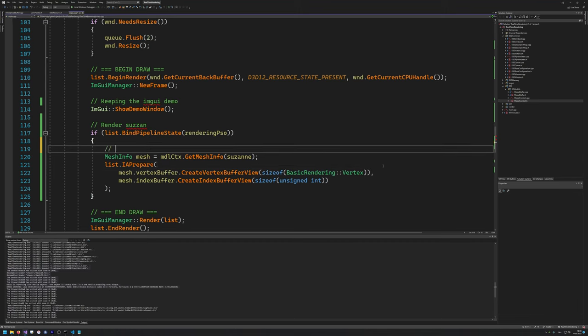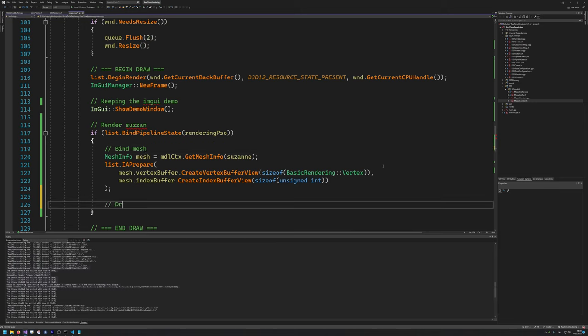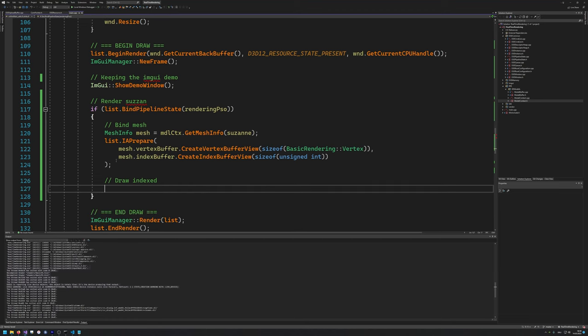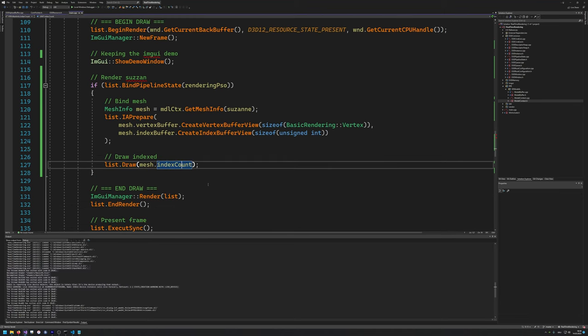Basically, we're going to bind the mesh. And now I want to draw indexed, which is going to be automatically detected by the command list. Since we prepared with an index buffer, the command list will know that we can now draw with indices. And we're going to get the index count from the mesh. Right, like that.